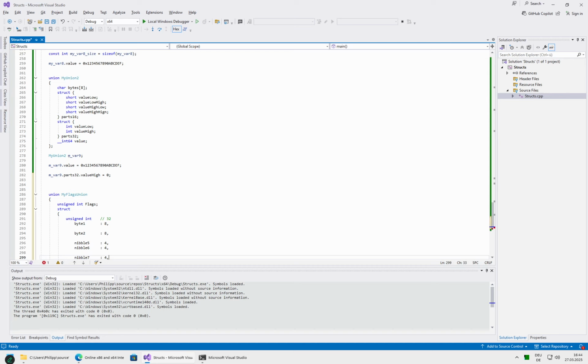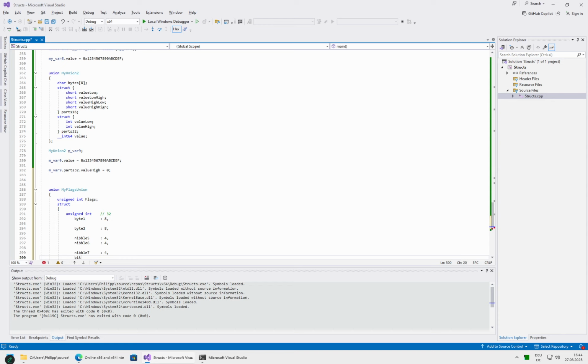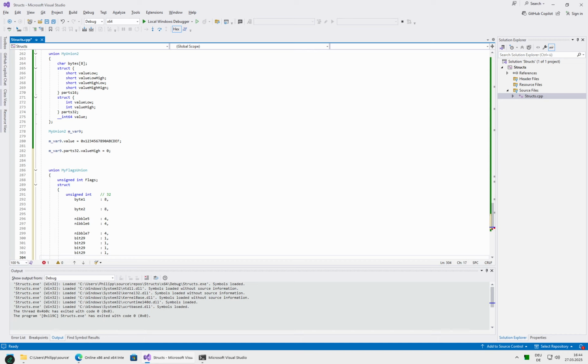So let's use a few bigger types, and then bit 29, and obviously that's just 1 bit wide. Should be all. And at the end you make a semicolon, obviously. So 29, 30, 31, 32. Okay, so far so good.